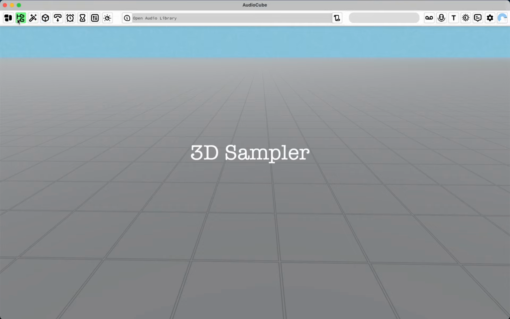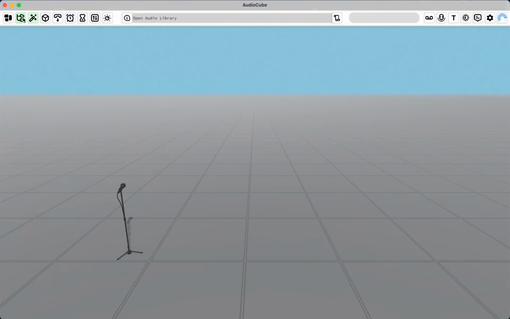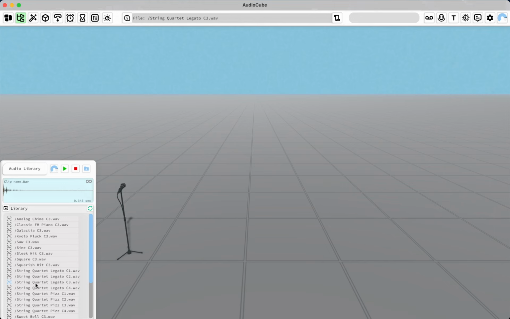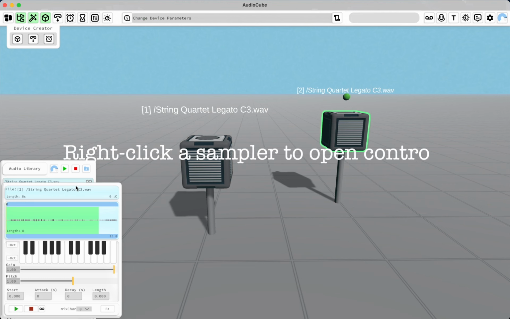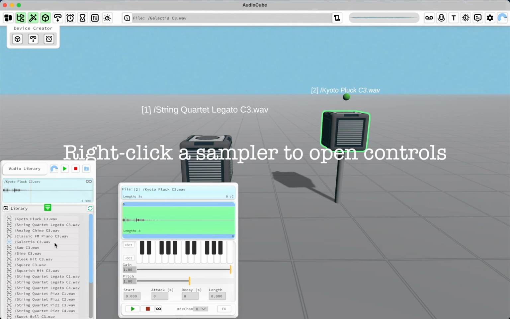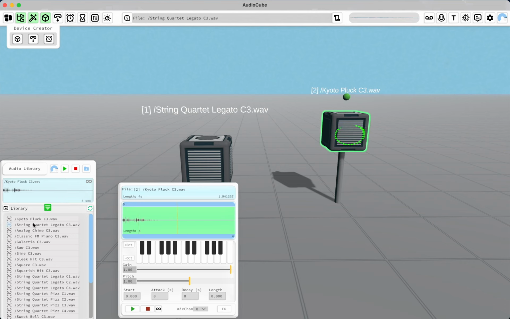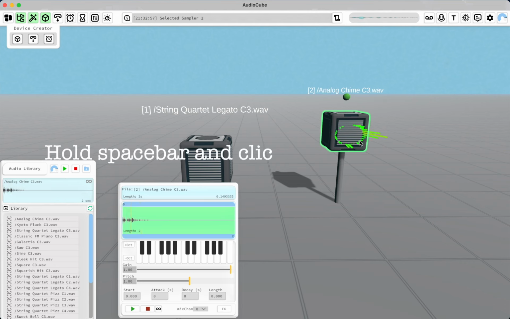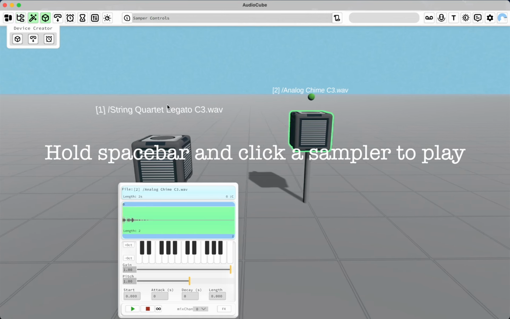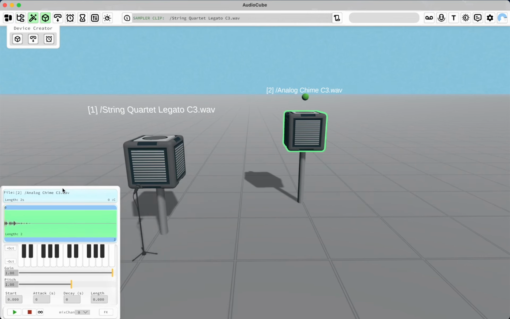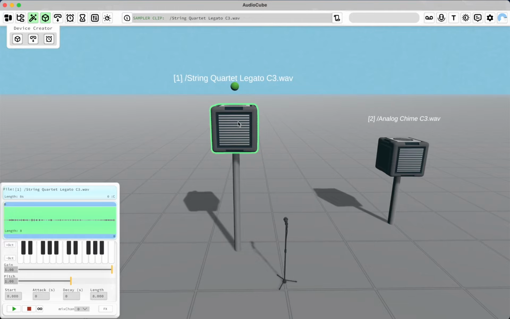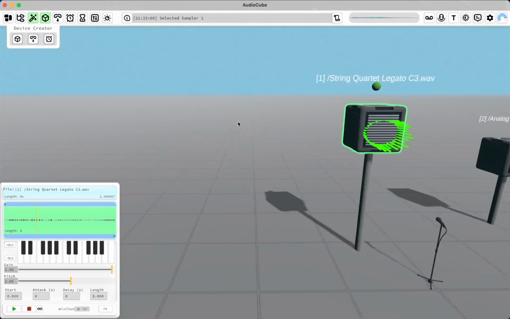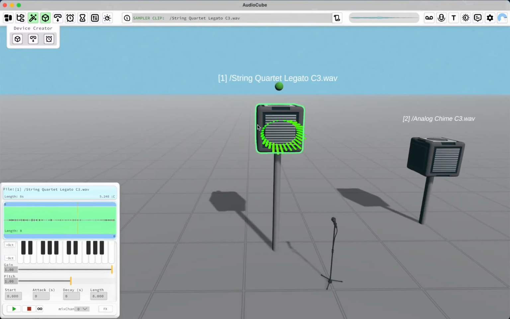The first device we're going to look at is the sampler. To make a sampler, simply drag in a sound from your sound library, like so, or you can create a blank sampler from here. Right click to then choose the sound that you want to load in. Samplers are similar to typical samplers in DAWs and hardware, but instead are simulated in a 3D space. Press space and click to play, and P to play and stop.